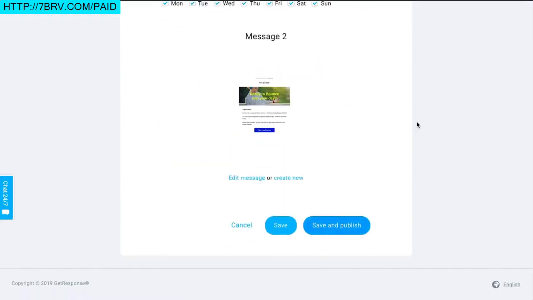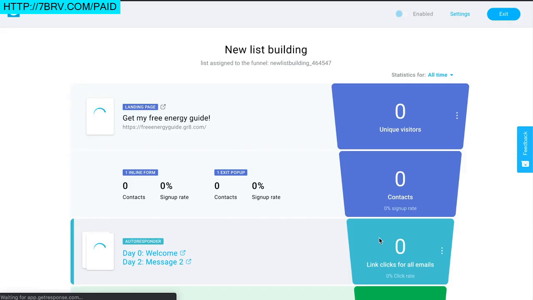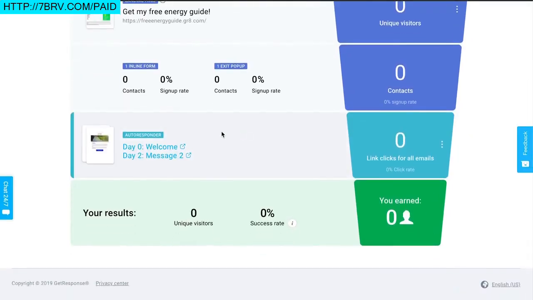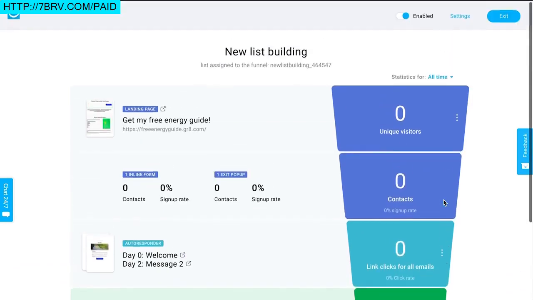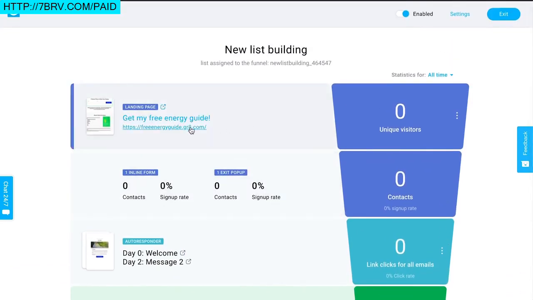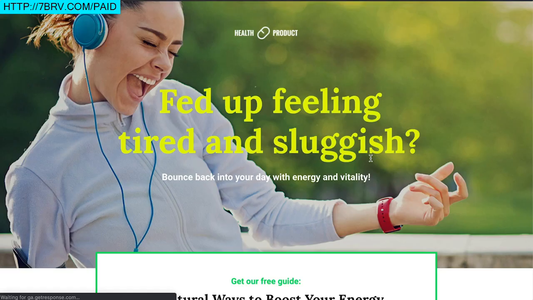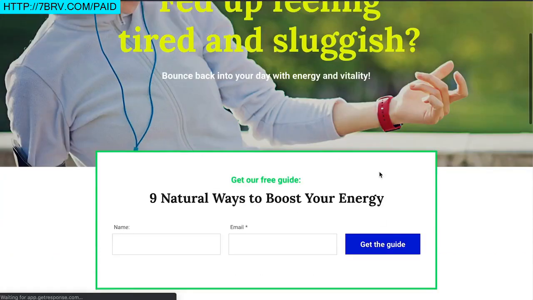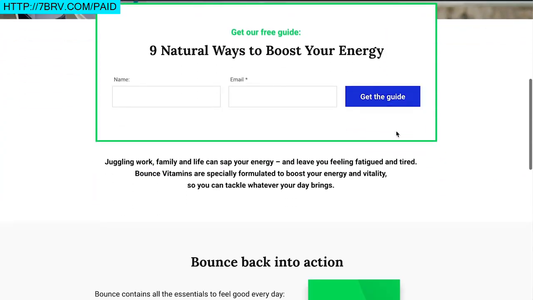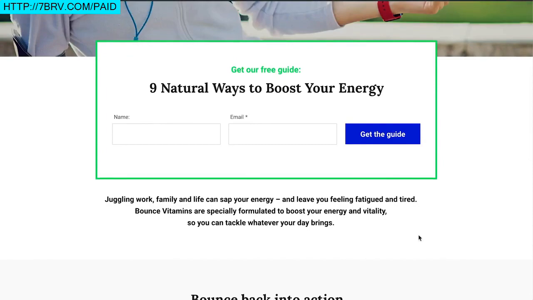We save and publish. And then again, this is completed and we can see our 2 messages here. So you can manage your emails if you need to edit them at some point, add an additional email, all of that. So this is now good to go, and we can go ahead and start sharing this URL far and wide, and get people to sign up for our list and really start filling that funnel with new contacts.